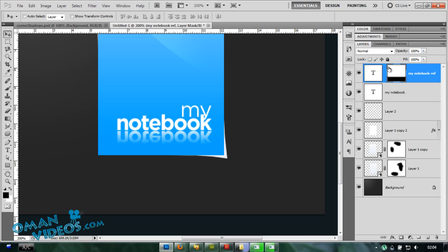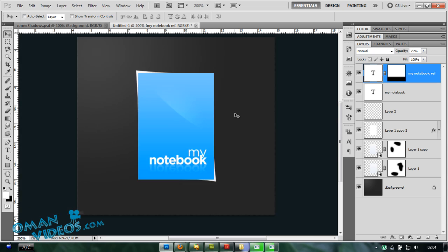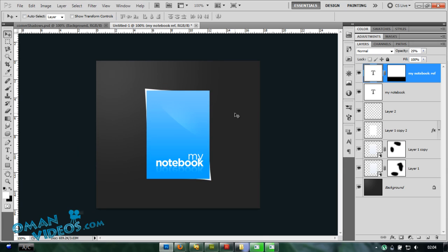Yep. And now let's lower the opacity. Just a slight reflection we want there, not a brighter one. Just slightly. Okay, Control 1 to zoom back to 100%. There you go. A nice curved front cover effect with some shadows in the corners there.